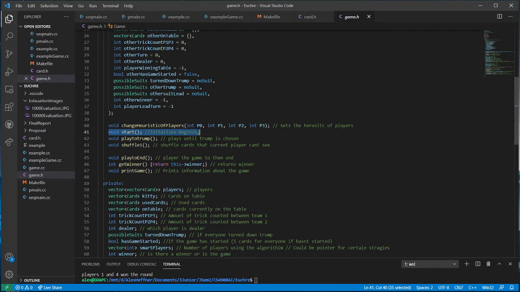The start just initializes the shuffling, and really the beginning it deals out to everyone and picks a random dealer, and it doesn't do anything more than that. That's all it does. Play to trump plays until trump is picked, and then we're going to wait to play a card. So no one plays any card till here, but this does that.